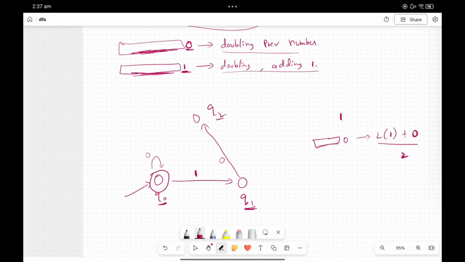But for reading a 1, this number has already remainder 1 when divided by 3. So when you append a 1, your mod 3 remainder will become double of 1, plus the new 1, which is 3. So the mod 3 remainder will become 0. So for Q1, if you read a new character 1, your remainder becomes 0. So you go to Q0.